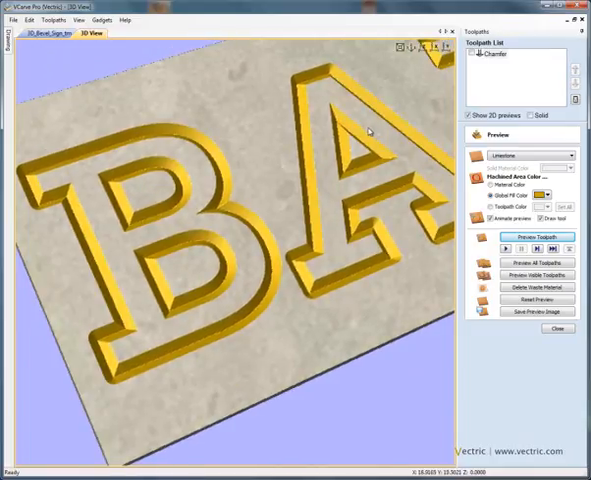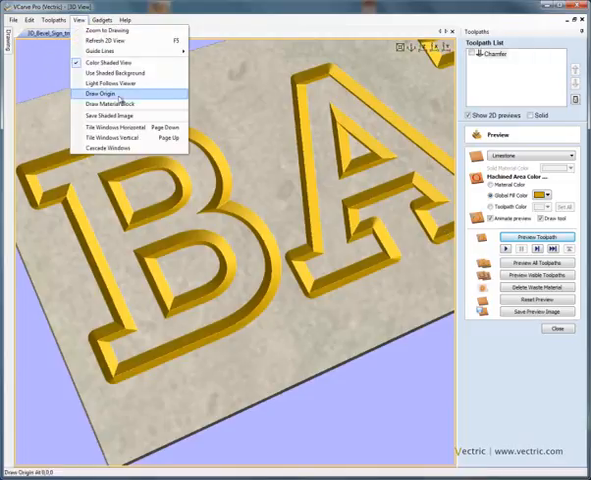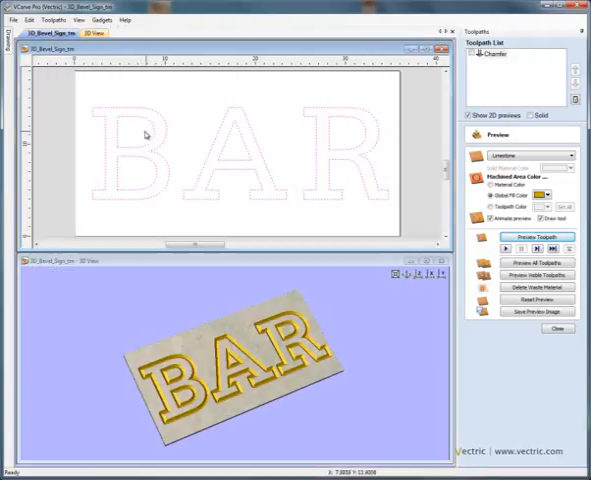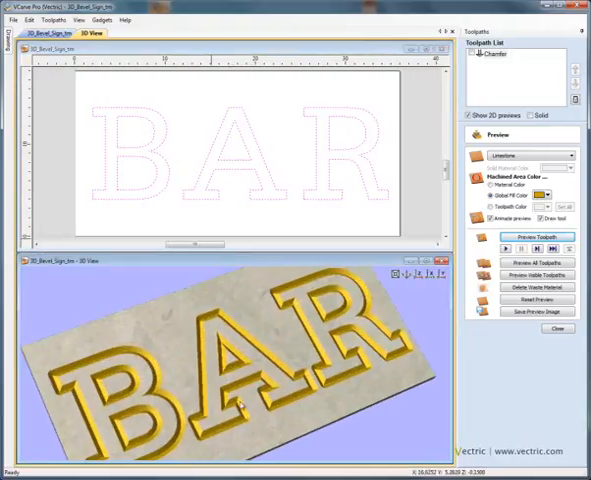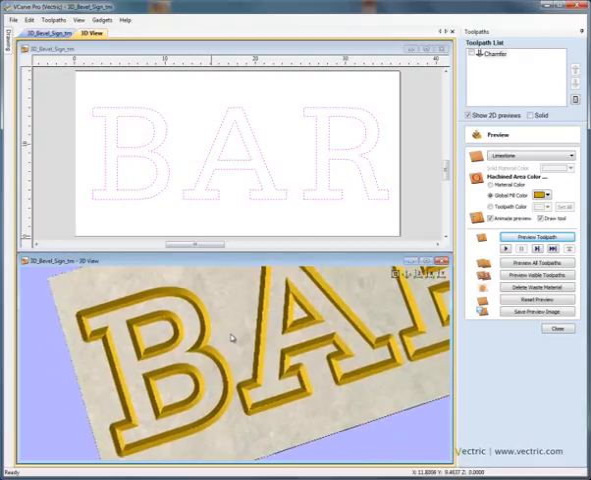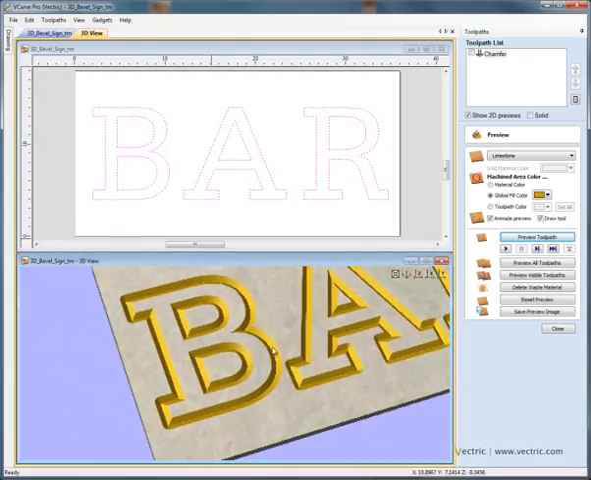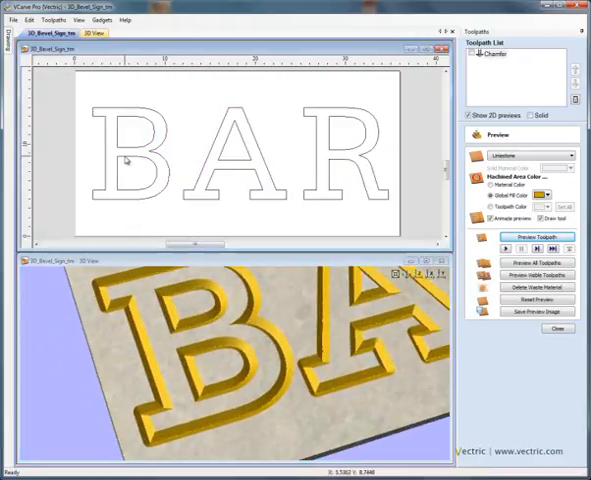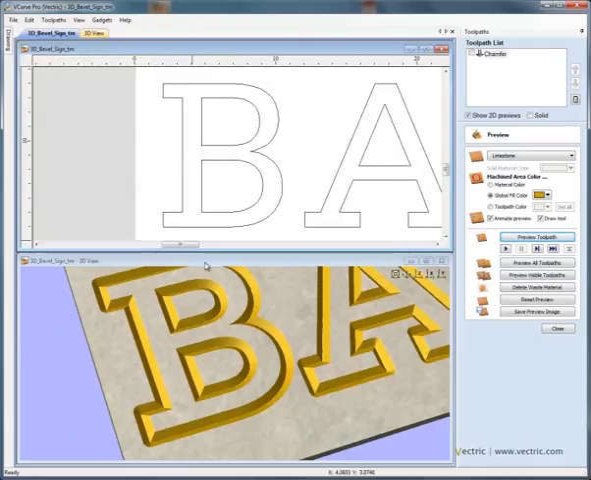Okay, so we've formed a bevel edge on the lettering there. Let's just tile the view. If we say view, tile the windows horizontally, what we've got here in the three-dimensional view, if we look at the letter B, for example, the letter B represents the distance across the font here. So the distance across the width of the font is being maintained on the surface of the letter.